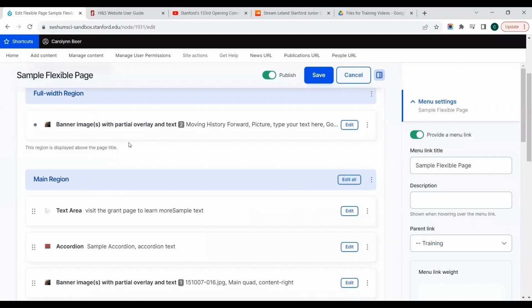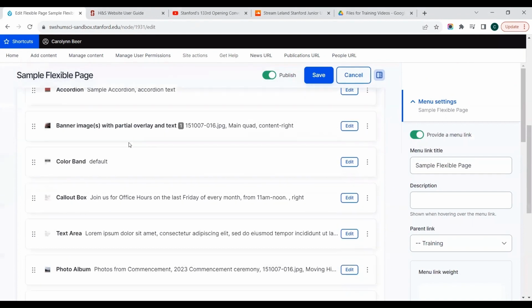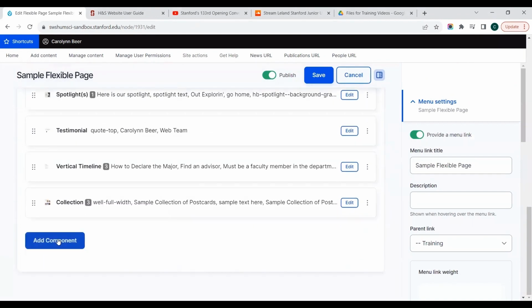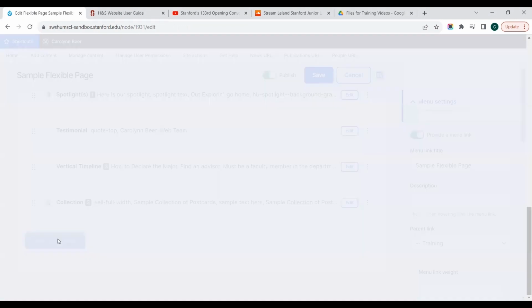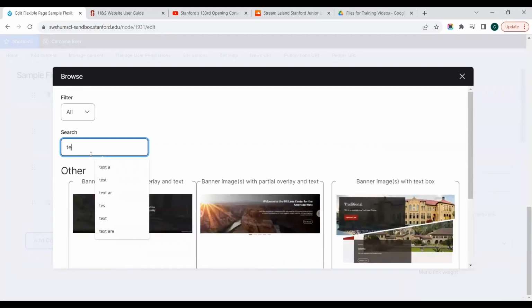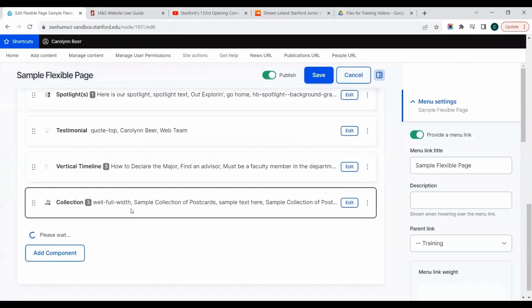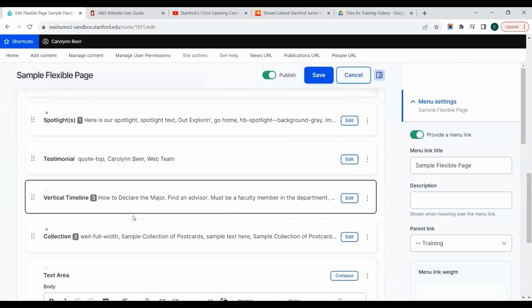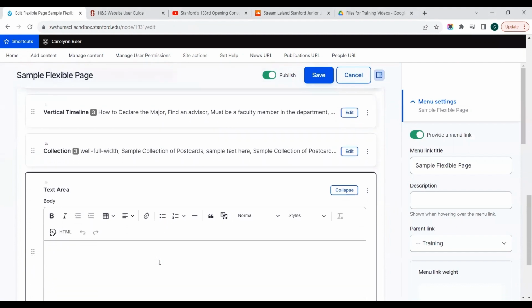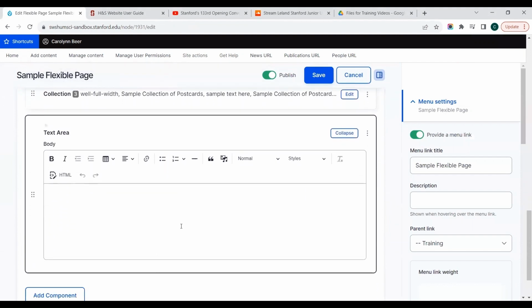Now, I don't want this to be in one of the other components that I've already added. I want it to be on its own. So I'm going to add it to a text area. So let's create a new text area. And we'll scroll into that. So for any type of embed that you want, you're going to go here to the Insert Media button.